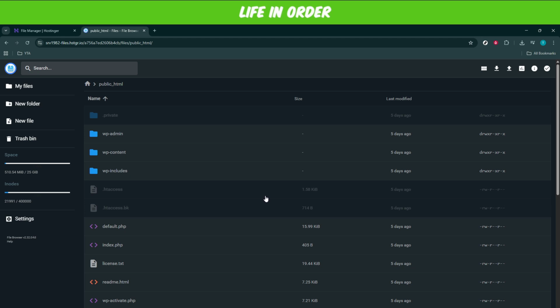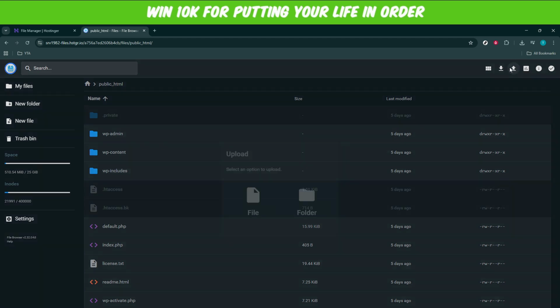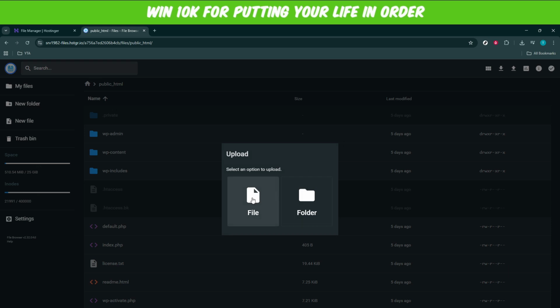Inside the public HTML directory, you'll initiate the upload process. First, click on the File Upload button. This is your gateway to importing new files that aren't currently on the server.